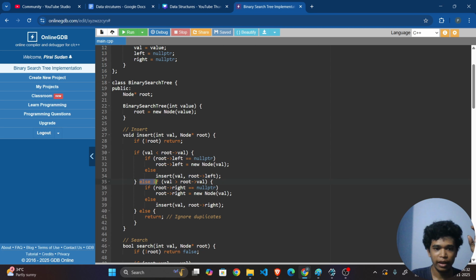Now else if value is greater than root's value, then what should I do? I'll be checking whether my root's right is equal to null pointer. Then I'll be making that particular node the right child. Else what will I do? I'll be going towards the right subtree. Can you understand this? So this is just a recursion call that will be going towards the left subtree or towards the right subtree. That's it.